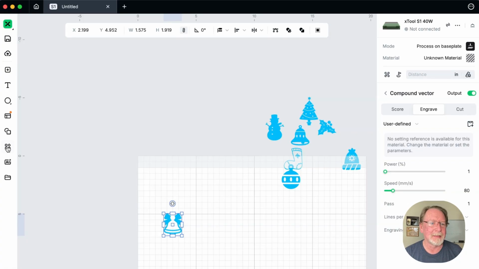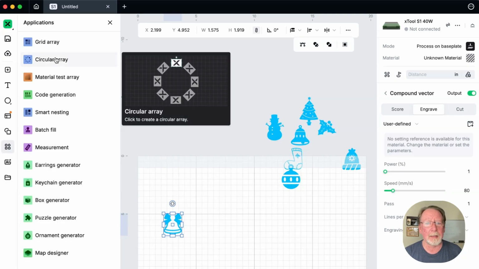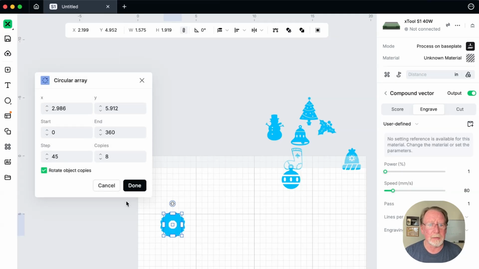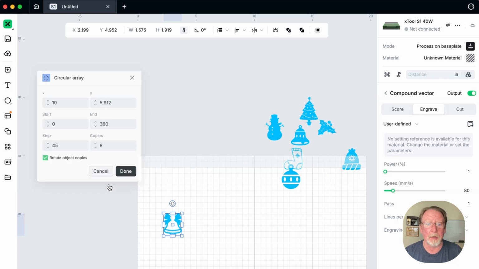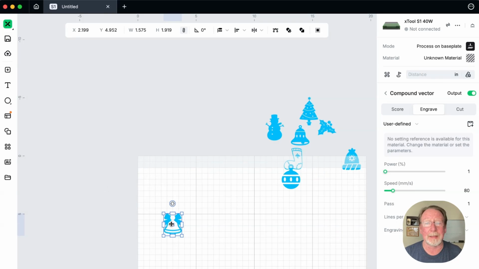That's what that was. So let's go into circle array. It just does the circle. I've never actually run a circle array, so I'm not too familiar with that. Let's do 10. So there's your circle array. It just takes it in a circle. I'm going to cancel it. Like I said, I've never done a circle array, but it'd be cool if you're doing some kind of clock with a decoration around it or something. Let's go back to applications.